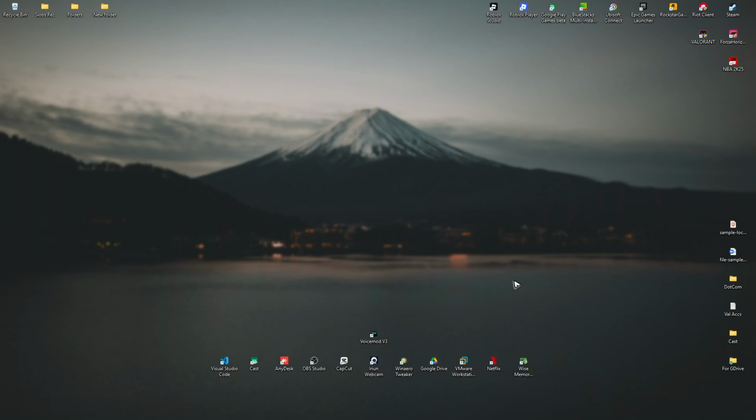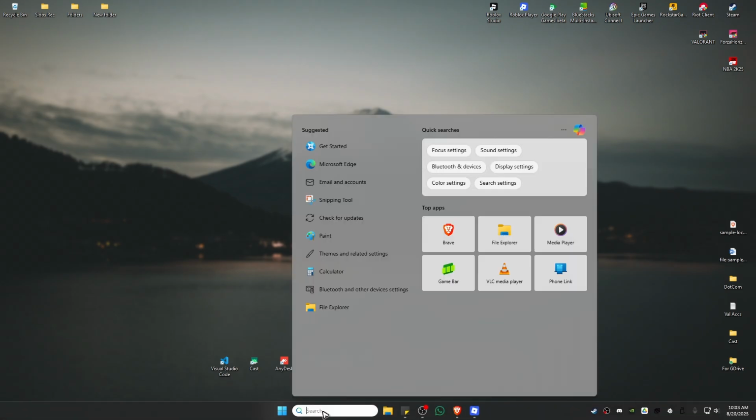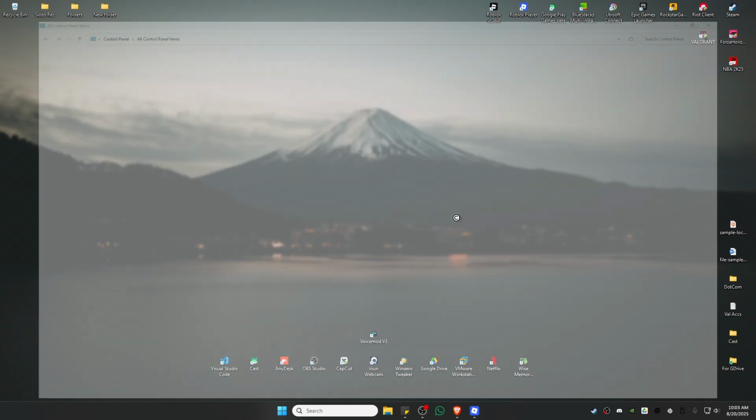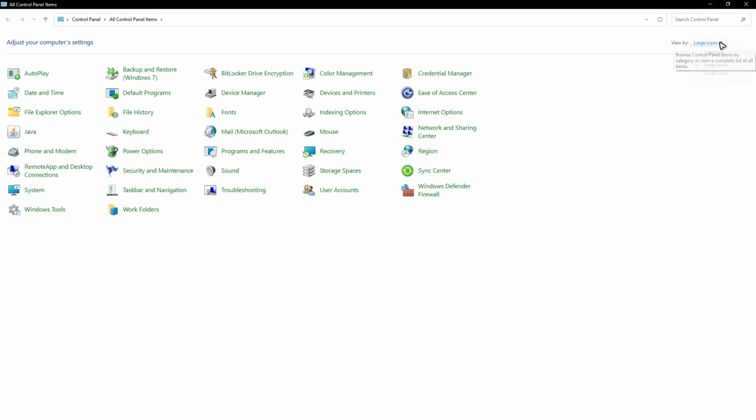Now if that doesn't work, try to change your computer's DNS. To do that, go ahead over to your search bar and type in control panel. Click on it. Now go to the top and make sure that you're under the large icons. Now once done, click on network and sharing center. In the left panel, click on change adapter settings.